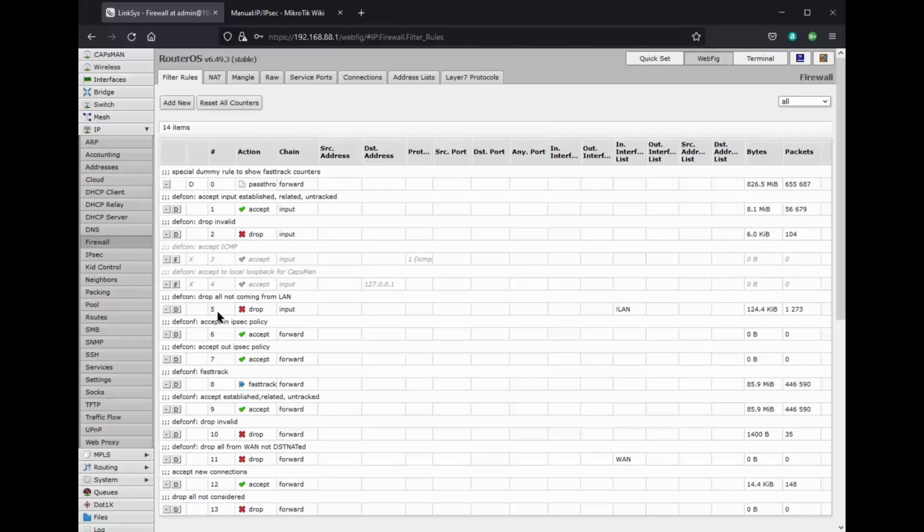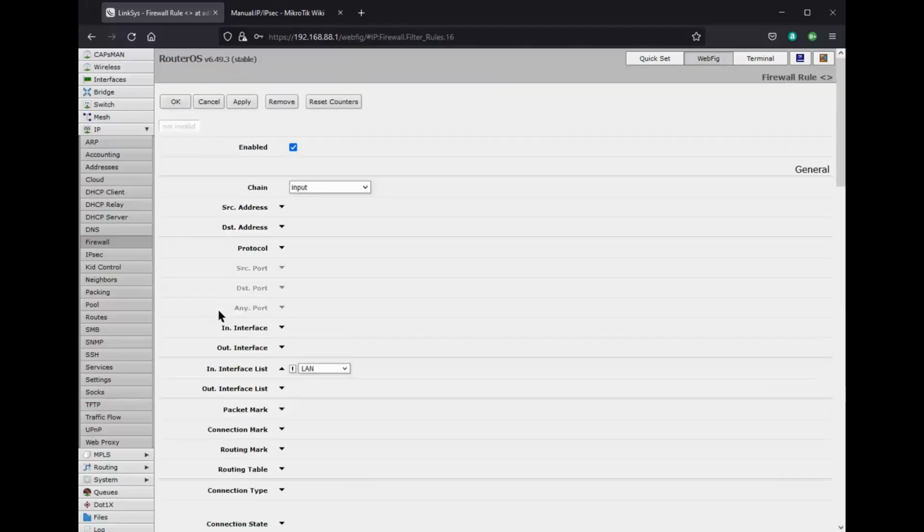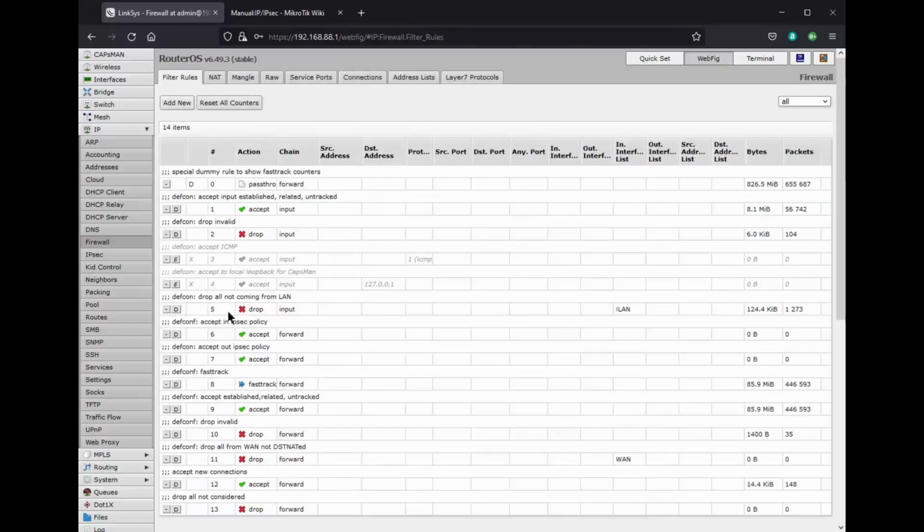Another consideration here is rule number 5, drop all not coming from the LAN. If you have to use Wi-Fi to access your router, then you don't want this rule, because that rule will prevent you from accessing it. So if you're using Wi-Fi, you want to disable this rule. I'm not. I'm using an Ethernet cable connection, so I'm going to keep this rule in place. Once again, I don't want people trying to access my router configuration.